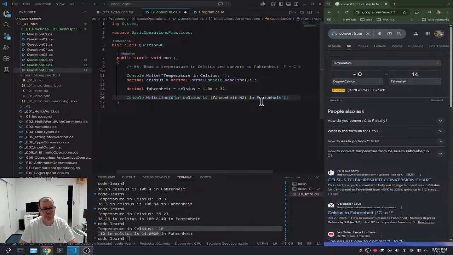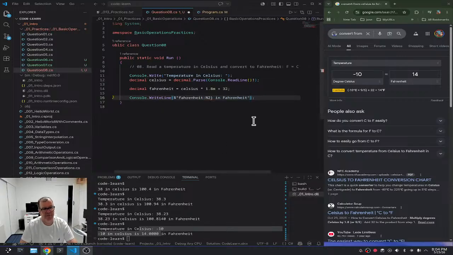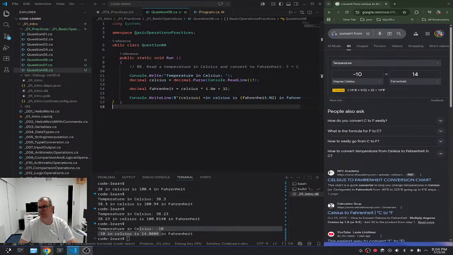The question just has to convert. So I could just do a regular thing and just print the value in Fahrenheit. Let's keep the other one. I think it was kind of cool. Okay, let's move on to the next one.